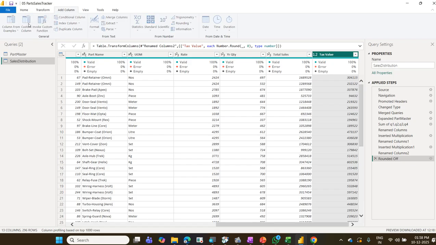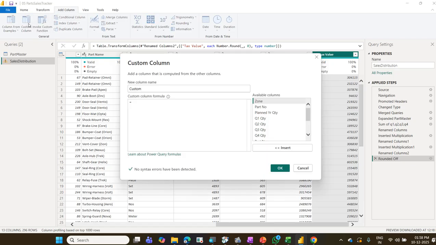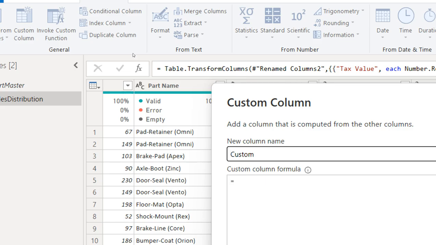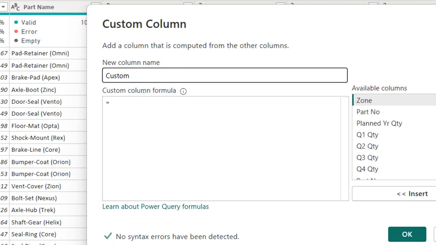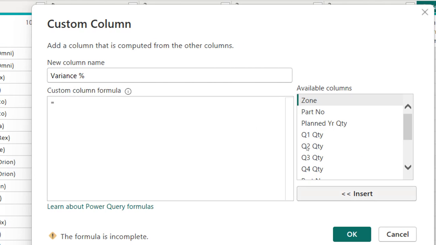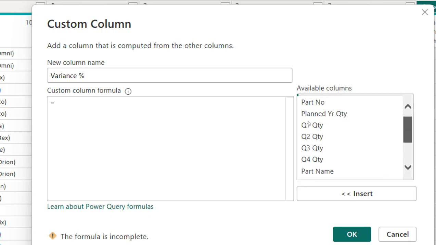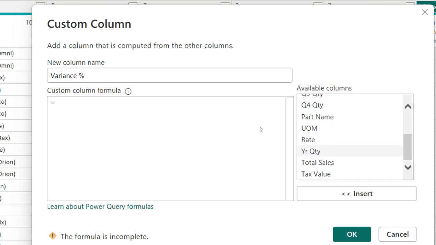What's the name of this column? Let us give some name. Name of the column is variance percentage. This is my column name. And what is your formula? Actual. If you know the name of the column, type it. Instead of typing, all the available columns are displayed here. So actual is my year quantity. Actual, year quantity. Double click on this.